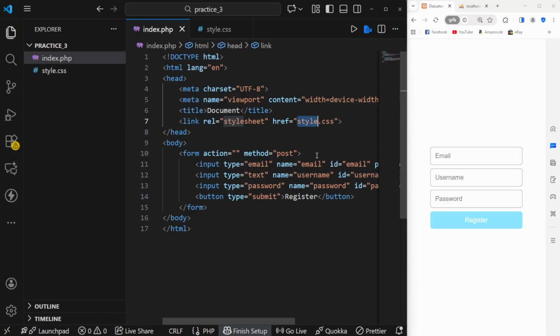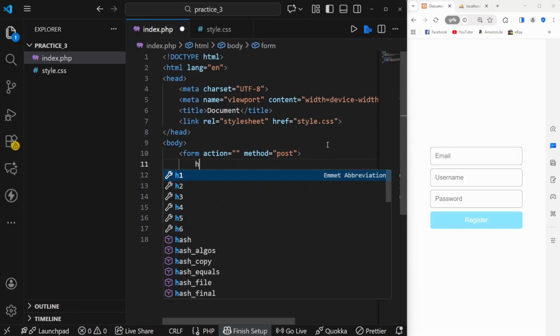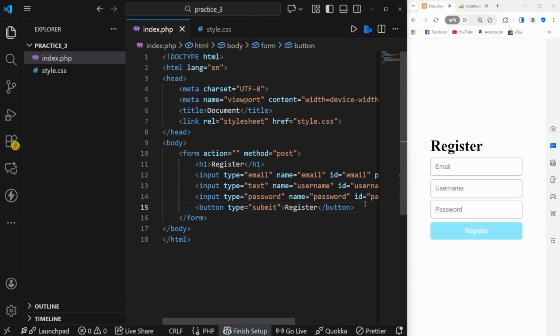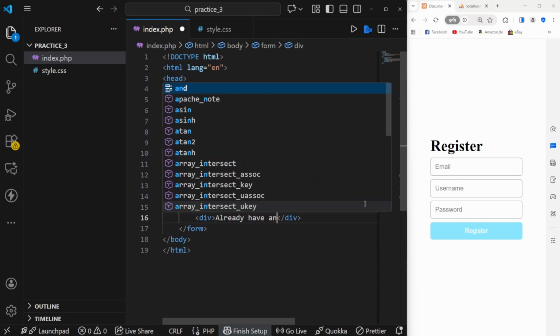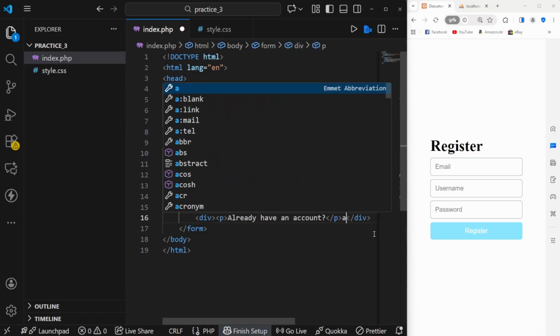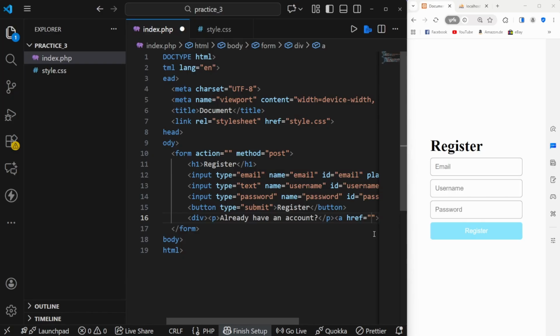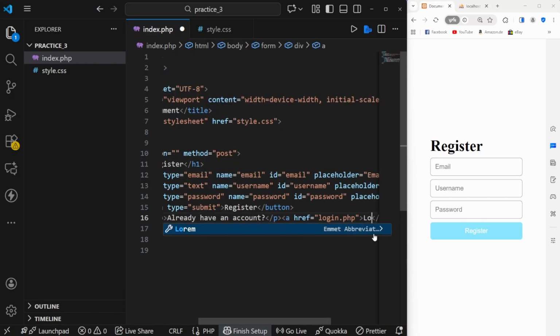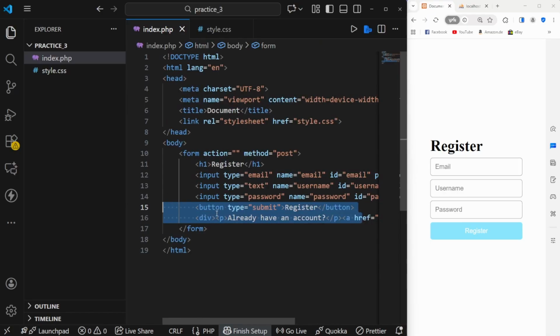Let's also add an H2 right above. So we can just say h2, or let's say h1, doesn't really matter, register, like so. So we have this effect. And right below, let's just add a div that says already have an account, question mark. Let's put that one within a paragraph, like so. And right next to that one, we will have an anchor tag that redirects us to a different page. And that one is going to be our login.php page. And the text is going to be login. Let's give this entire div a class of change, for example.